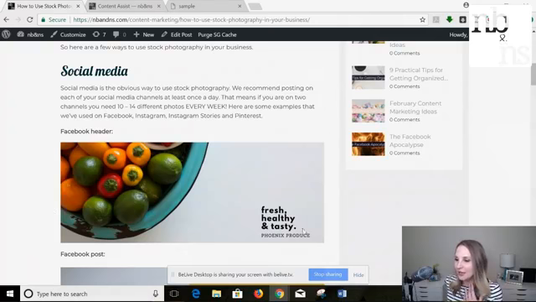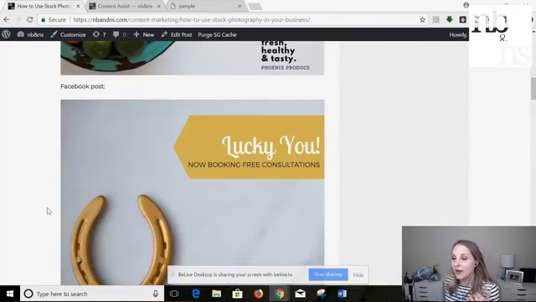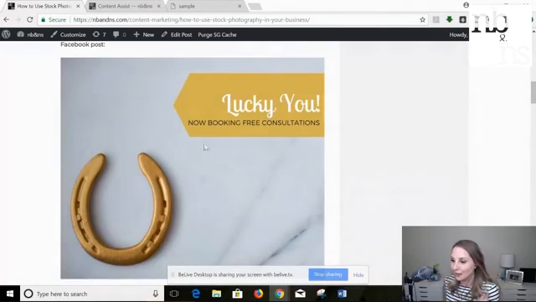So you can use it as a Facebook header. You can add your tagline there, the name of your business, your logo, you can alter them in any way that you want. You can use it for a Facebook post. So you can add a graphic here. So, lucky you, now booking free consultations, and it has the little horseshoe there. So again, somebody might be like, what does a horseshoe have to do with business? Well, it's a way to stop the scroll. They say, lucky you, and a horseshoe.